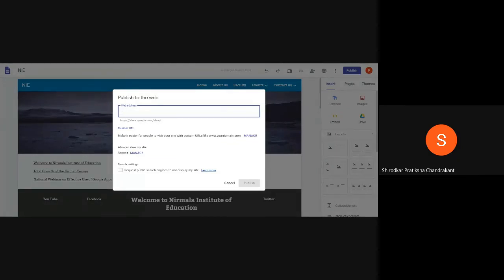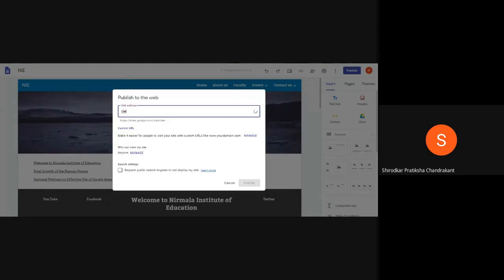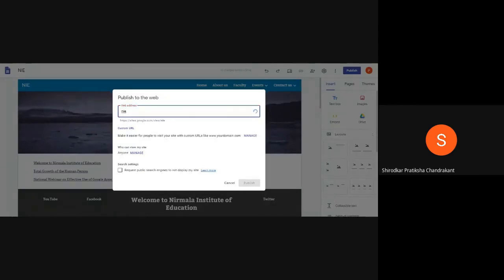The basic address is here, http sites.google.com/view/. So you can add, maybe I can just say NIE. So this is the address of my site, which you can see here.